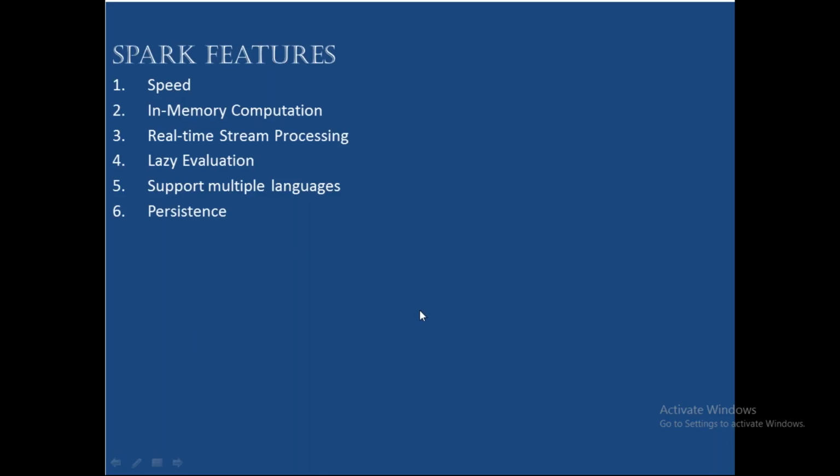Persistence means it is going to use the memory, right? So what you can do is store your result in memory. Whenever you want to read some data, you need not read it from the disk. It is going to take more time. So instead, you can store data in the memory, and from the memory you can read this data. It will be much faster.